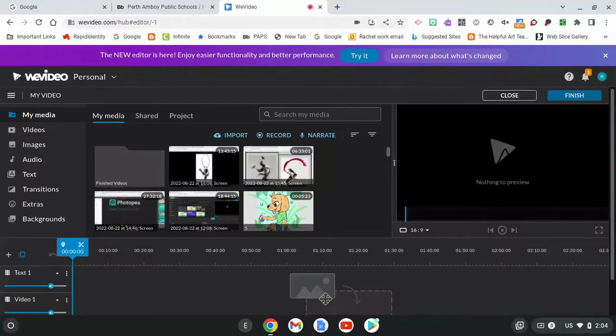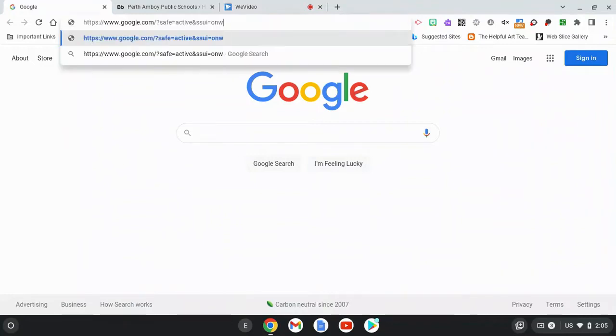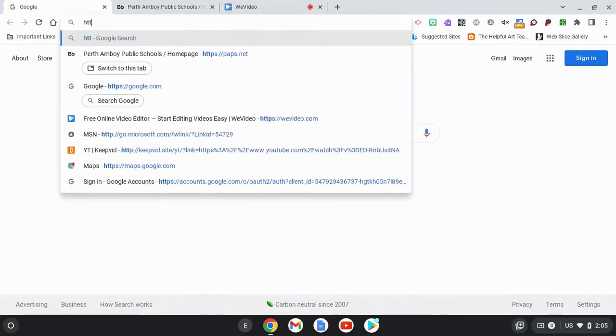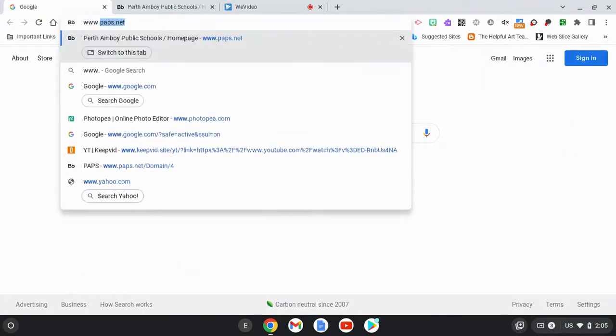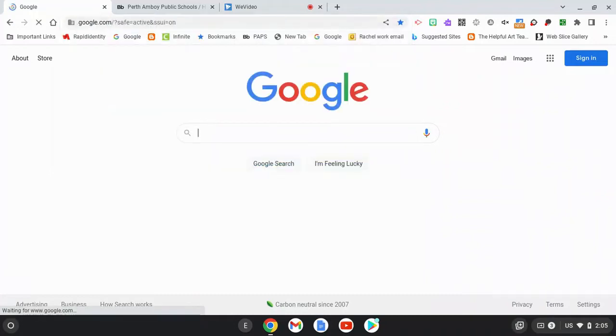Okay, so I'm going to be showing you how to create a Google site using your Chromebook, and I'm actually using a Chromebook right now, so this should exactly mirror the student experience. So you go to Google, and you're just going to go to www.google.com. And you should be signed in.